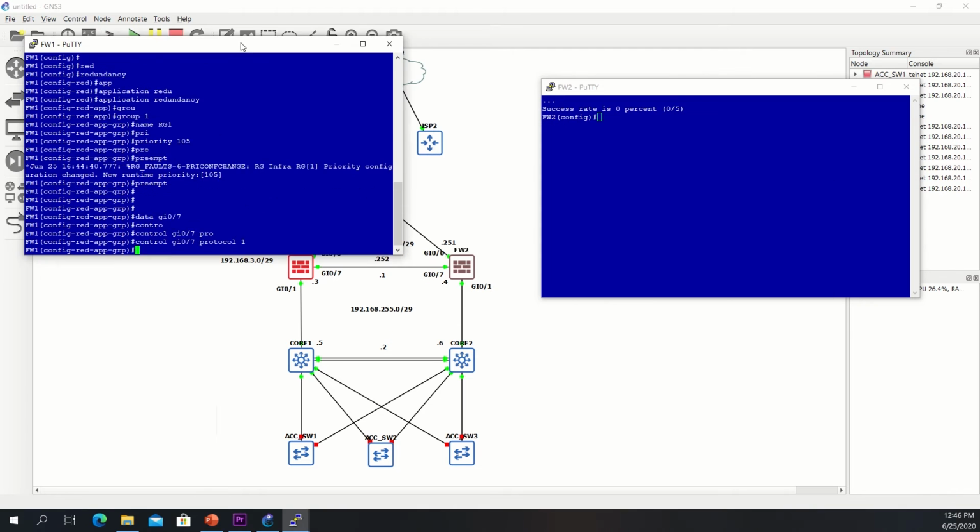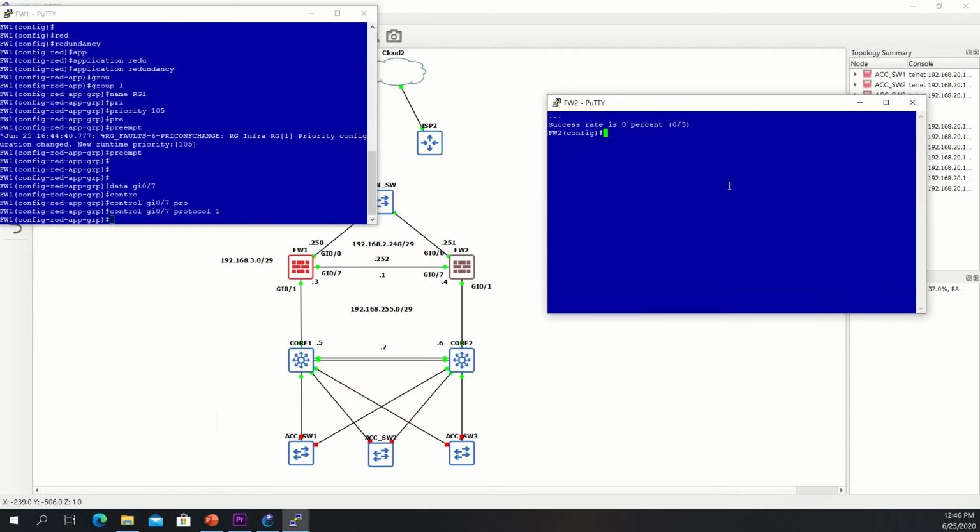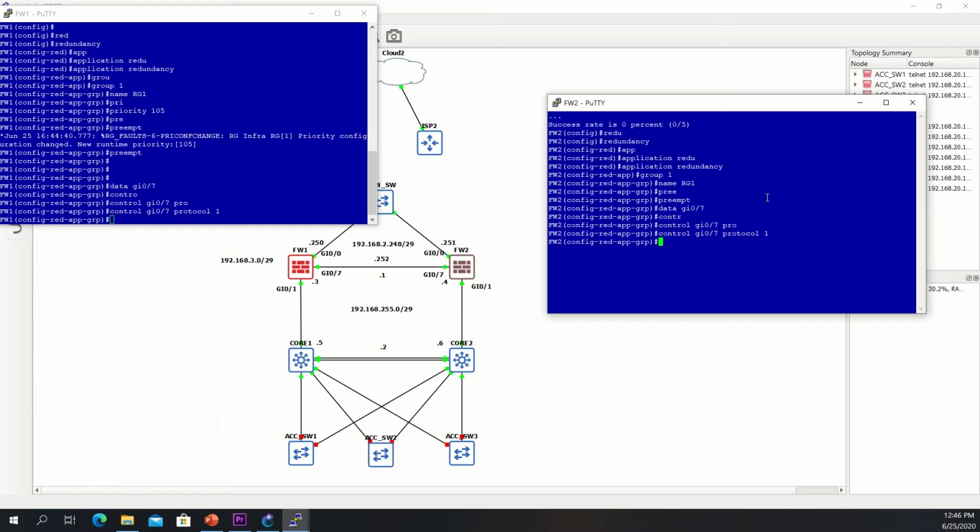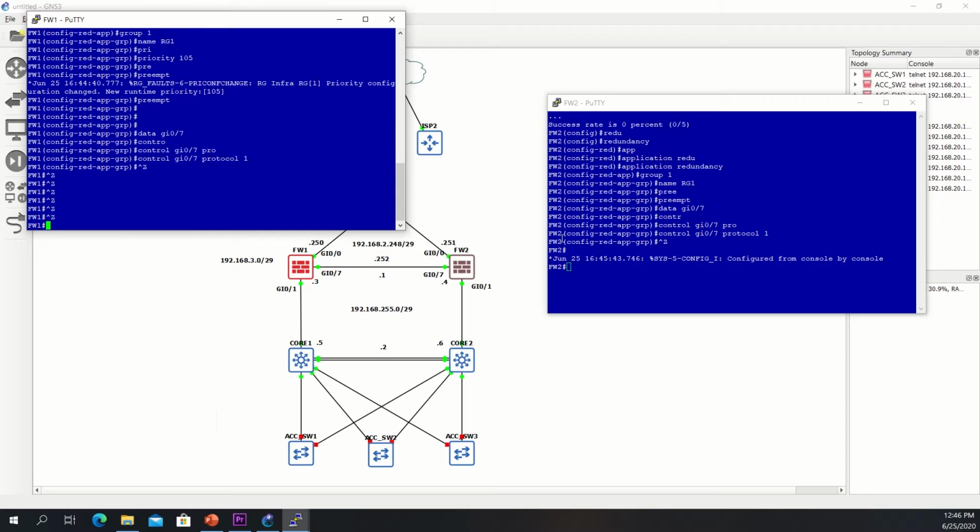And I'm going to go back and forth between the two to keep this even. So on firewall 2, same thing we just did on firewall 1: redundancy, application redundancy, group 1, name RG1. We're going to enable preemption, but we're going to leave the priority as the default, since this will be the standby. Set our data interface, control interface, okay, and that is the first step.